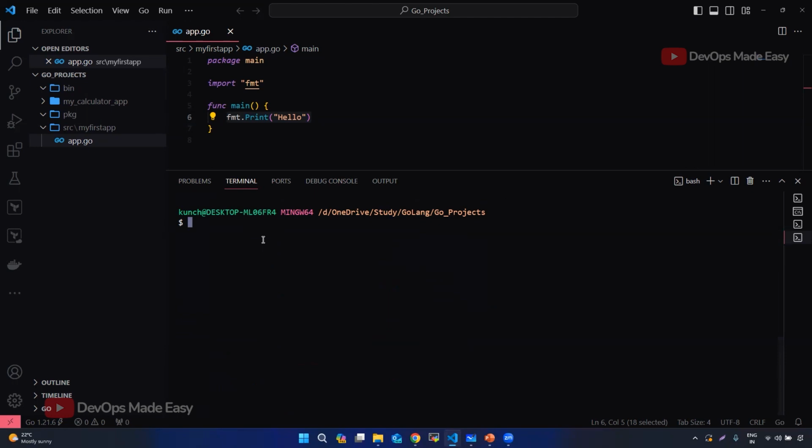But this is a two step process, right? First you build it and then you run it. But how do I get the simplicity of a programming language like Python, where I don't build it, I actually run it first? Okay, so for that reason only you have go run, and then you need to give the name of the Go file, which is app.go. So first I need to cd into our directory, and then run, simply go run app.go.